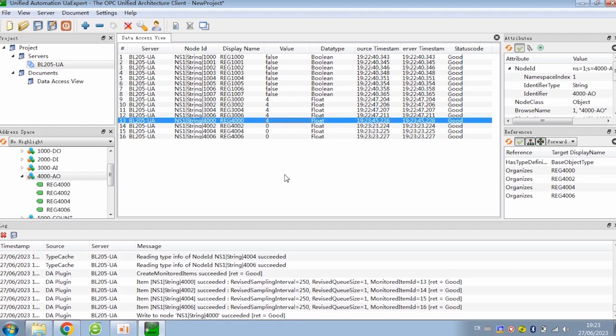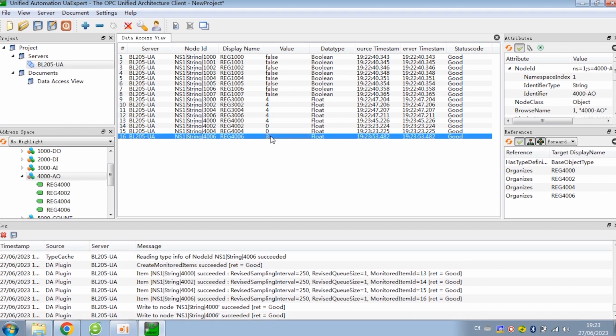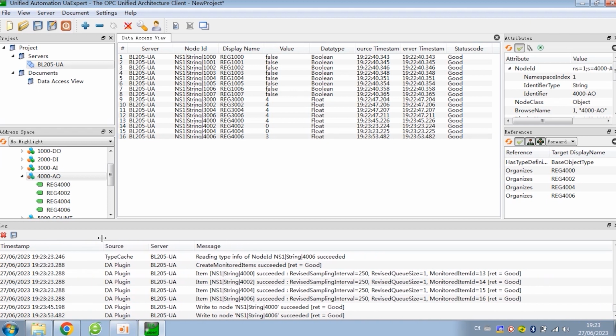Then click Enter. You can change it to 3 as well. Here is a reminder of the successful modification, which is its log.